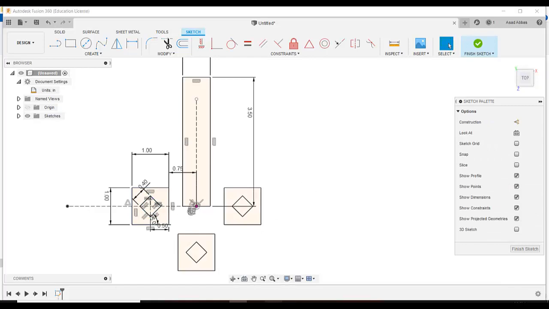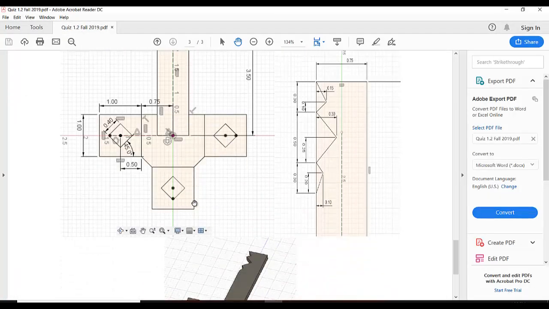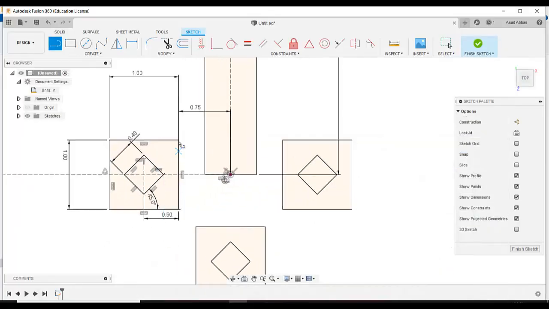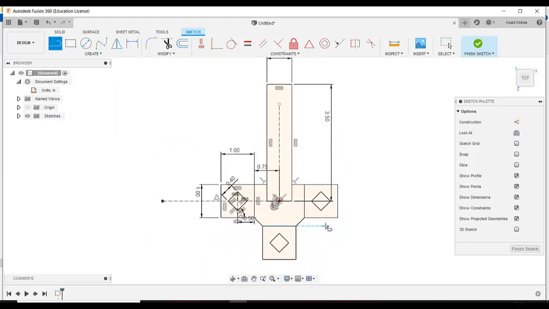And this is done. Then we just needed to add some lines from here to here and this line like that. So draw a line starting from this to this and this to this, and from here to here, and from here to here. So as you see, this is done.